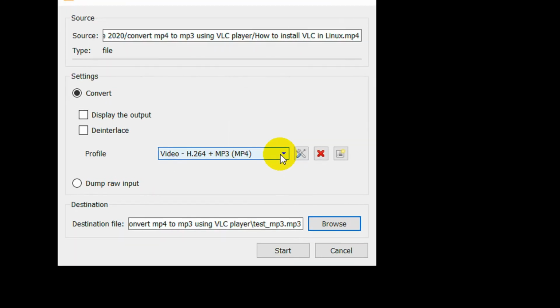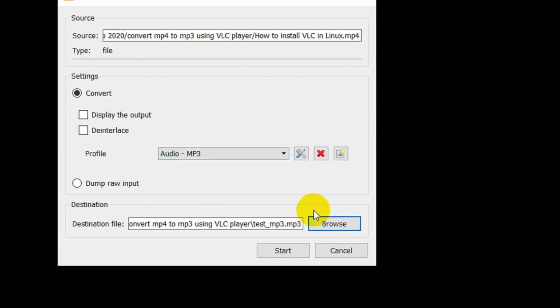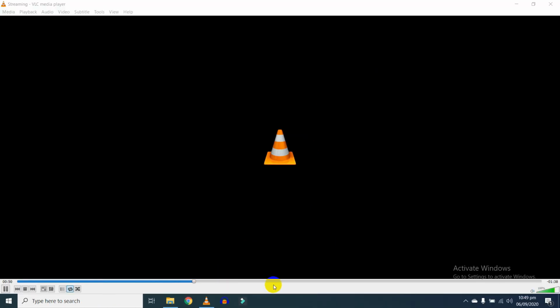and now you have to select the format. So select Audio MP3. Now click on the Start button. It will take a few seconds to convert the file into an audio file. So it's done now. Let's check the audio file.